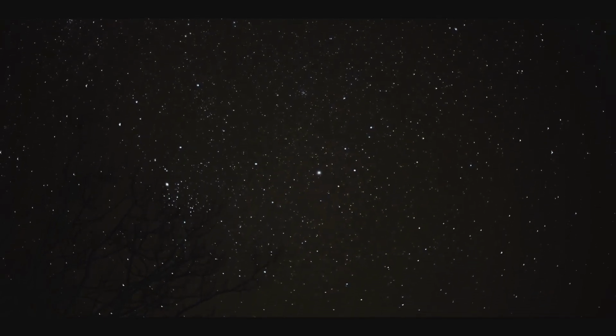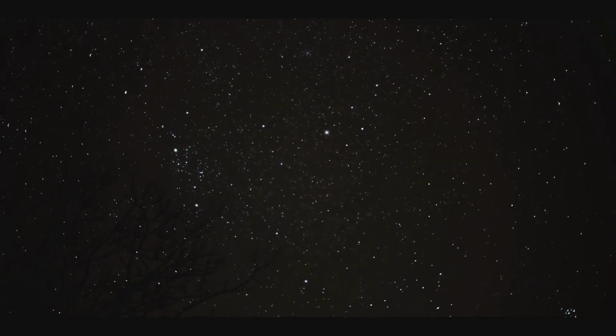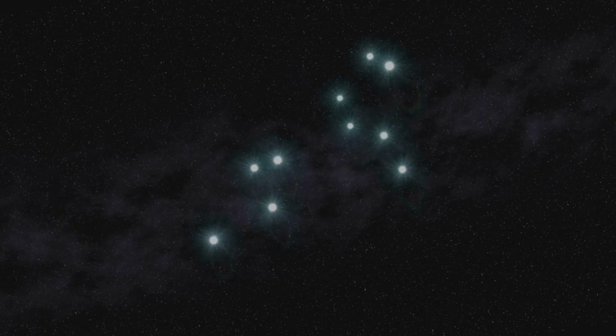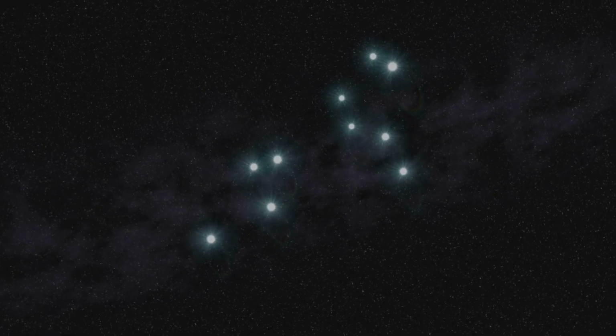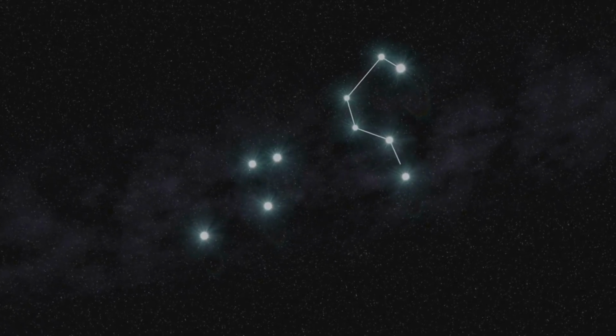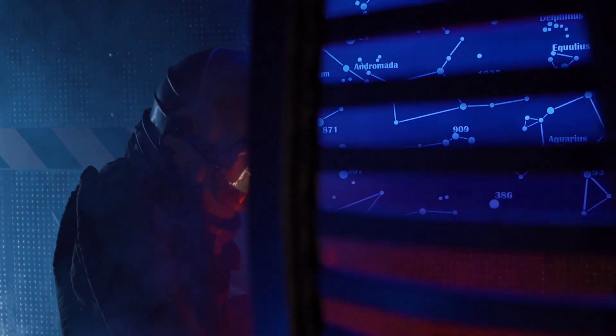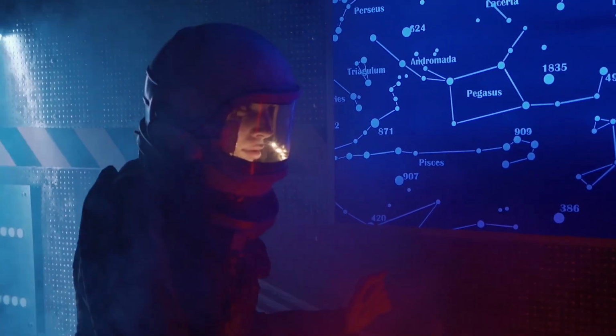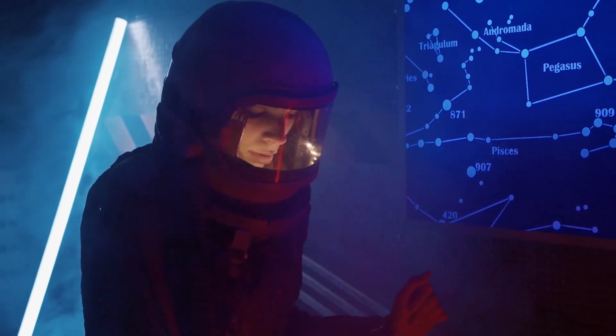Section 2. Stellar fingerprints, luminosity and temperature. Every star has a unique fingerprint, a combination of luminosity and temperature that sets it apart. The HR diagram uses these two properties to create a visual map of the stellar population.